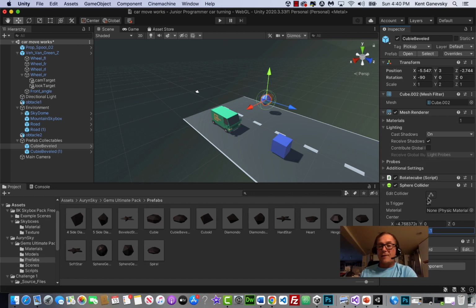And notice the sphere collider. I think I put the sphere collider on. Now you can see I'm changing the radius now. It's pretty big, so I shrunk it down a little bit. But you can put whatever you want in there. Don't get it too big because then you're going to destroy it before you get too close to it.